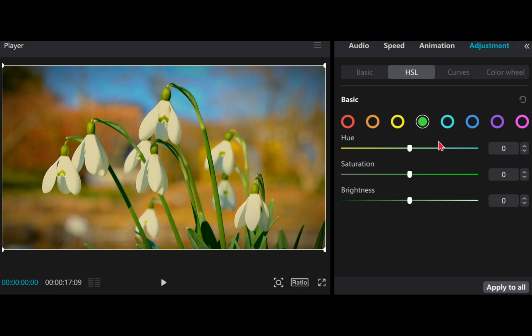Now let's proceed to the green color. Okay, now we highlight the branches of the flower. So the more you go to your right, the more blue it will get. So maybe just a little bit to keep the green color of the clip. Okay, for the saturation, maybe just a little bit. And for the brightness, maybe I want the green to have a dark color for this section.